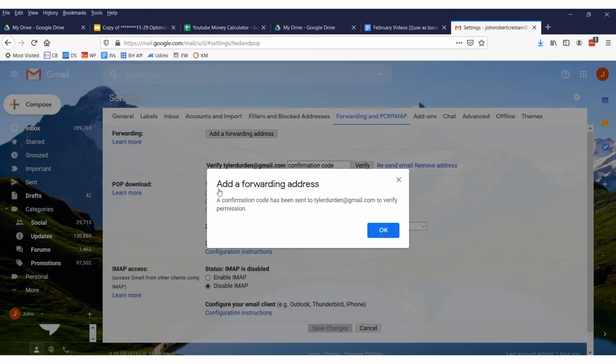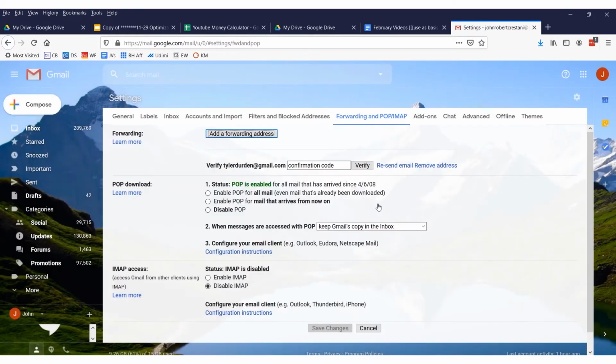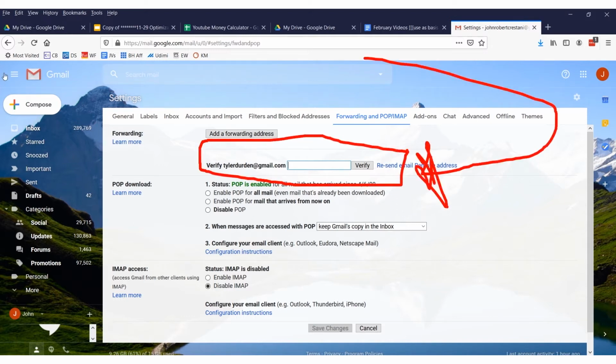Now, what happens next is it says a confirmation code has been sent to tylerjurden@gmail.com to verify permission. Basically, they have to give you a confirmation code and you have to enter it. That's how it works, so you need to have two emails you have access to. Until he gives me the confirmation code and I verify it, I won't be able to forward emails over. But once he does, I will be able to set any filter I want to forward emails to him.